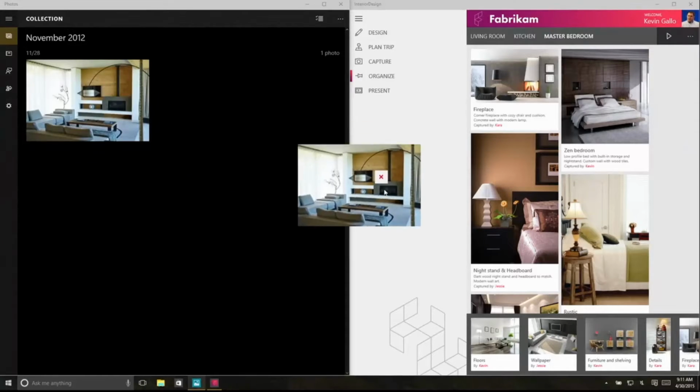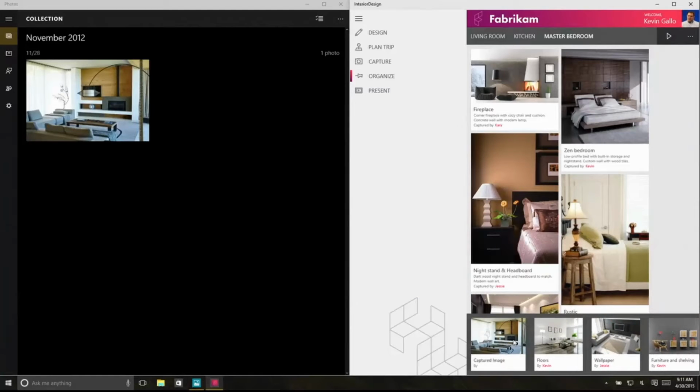So we can now drag in, and this will take this bitmap, or this JPEG I think it is, and import it in here and add it to the film strip at the bottom that allows me to do some of the palette that I'm choosing from for my rooms. So now I'm going to go back to Visual Studio and show you how I implemented all of that drag and drop functionality.